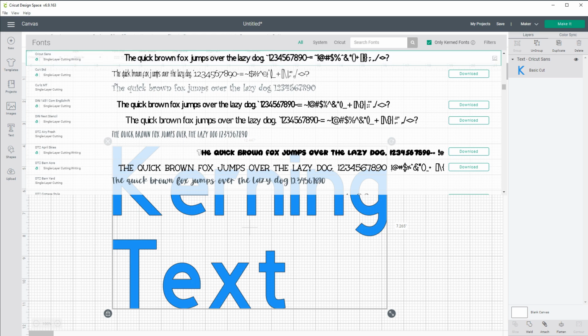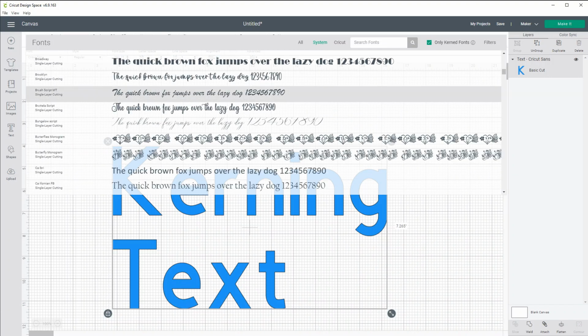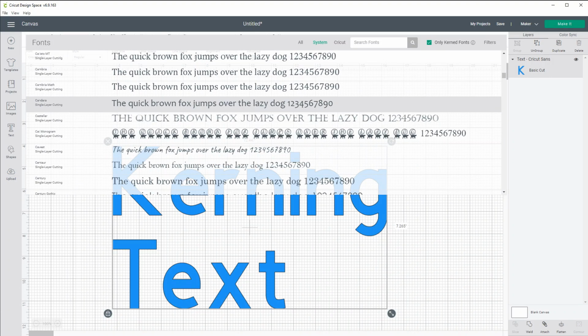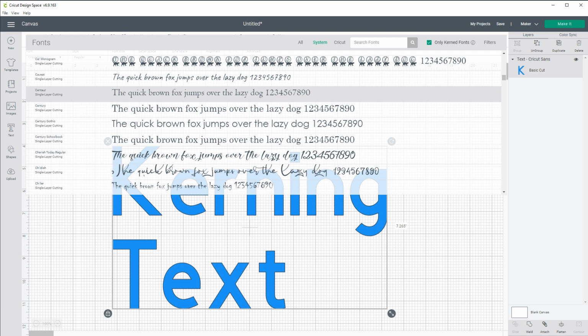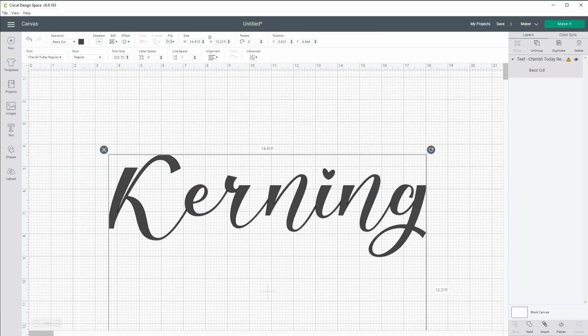Now, what we want to do is make sure that up in the top right corner, you're only seeing kerned fonts. You're going to see fonts from both your system and from Cricut, and these are the ones that are going to work extremely well. If I click on system, these are the ones on my system that will kern together perfectly. So let's try something that has a lot of writing, and I have one called Shara Today Regular. I'm just going to click on it.